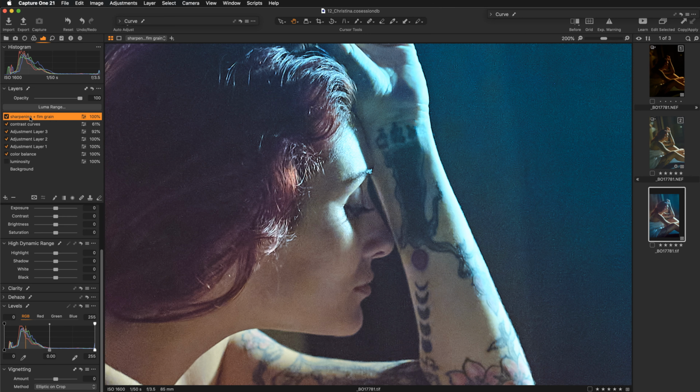So first I have applied a bit of sharpening and I have added film grain. This was not present on this layer. The film grain simulation, as I've just mentioned before, will always be applied to the background layer. There are certain adjustments, not many, few of them that will always be applied to the background, so adjustments like film grain simulation or black and white adjustments. This can be always applied only here.